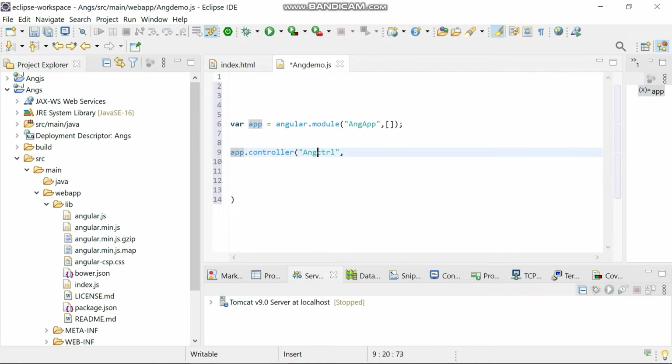I have created the controller. To create the controller, I use app, the module name, dot controller keyword, and then I give a controller name. Then within this controller I would like to create a function, so I use the keyword function. It is a local function, and this function has a parameter. In this parameter I'm going to give the scope object.